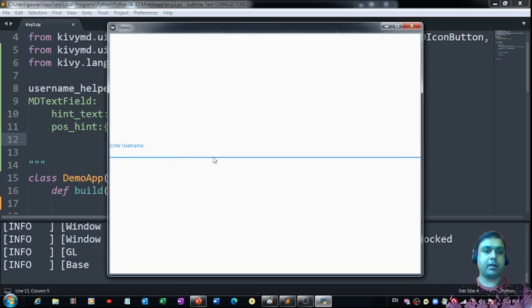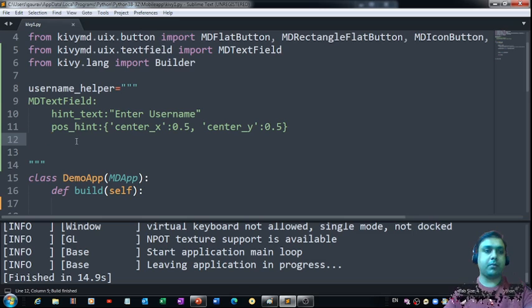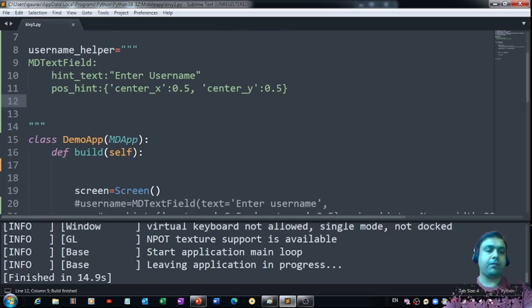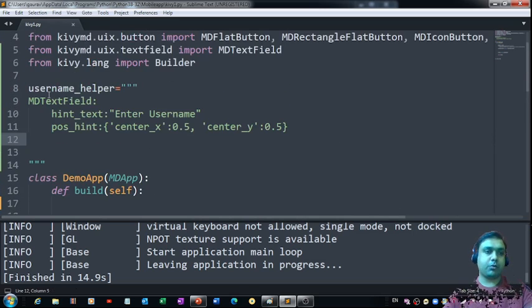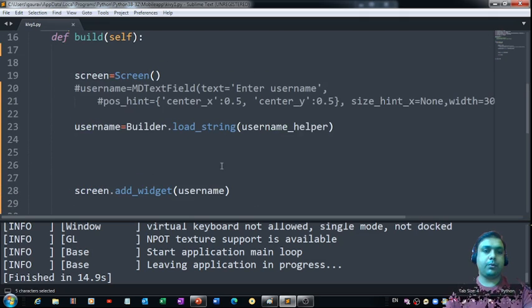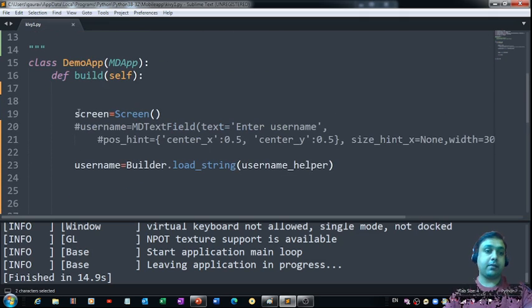so I am getting a nice input box over here. It's the same input box which I was getting just in the beginning. Now, how to customize the appearance? So this code is working perfectly fine. We were able to connect this code we have defined right outside this class to this screen we have defined inside this class demo app with the help of this builder library, using this load string function we have inside this builder library.